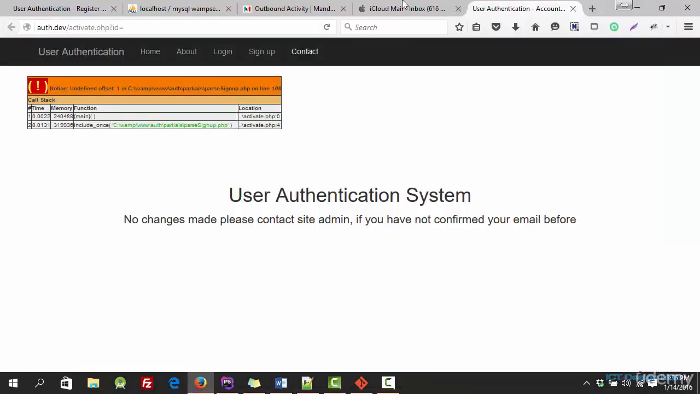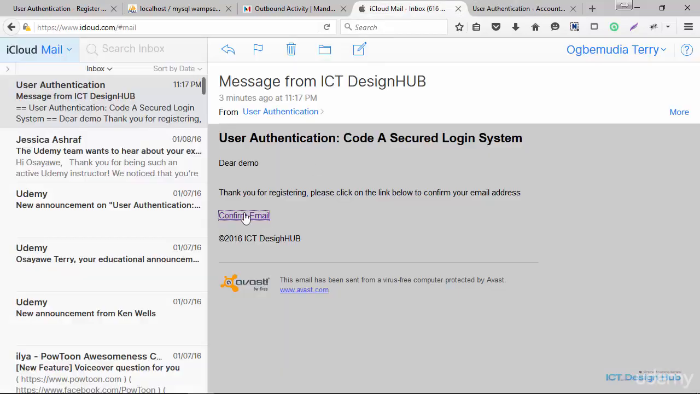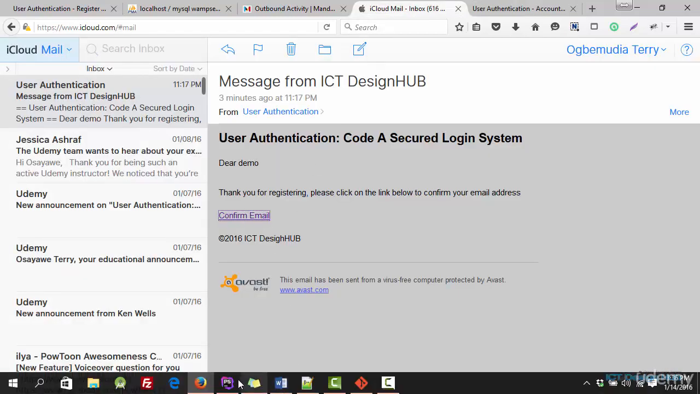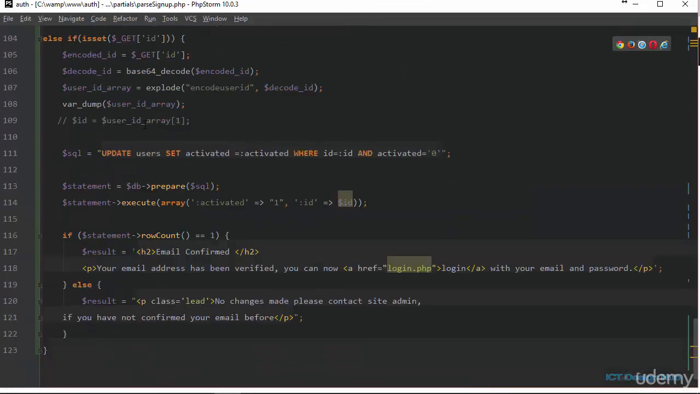So go back to my email and click on that link. So you see here, array size 1, string is nothing. So there's nothing actually in the string that we'll send here. So we go back and re-examine this. Now we know that what we are getting here is not an array, so we are just going to remove this.